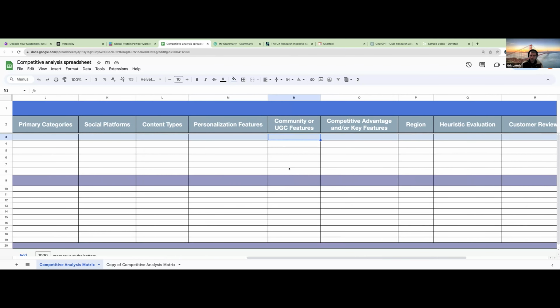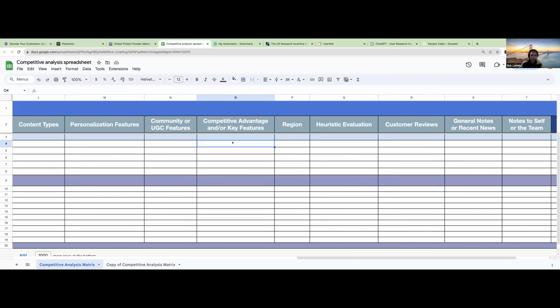UGC is all the rage these days, so I expect these boxes to be highly filled out. This template will be available. I'll share it for free after. Everything in here is mostly free, fortunately, for that SimilarWeb tool. Competitive advantage or key features. So this is going to be the competitive advantage they have over your existing product, the region they operate in.